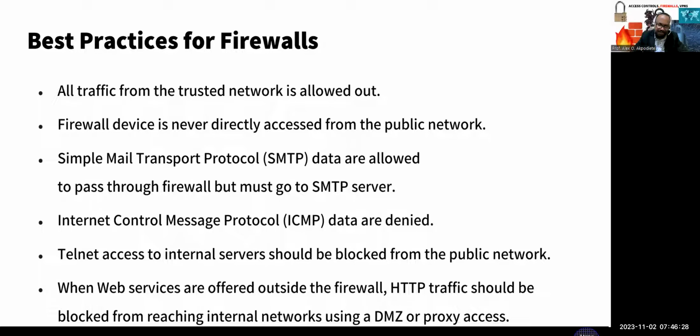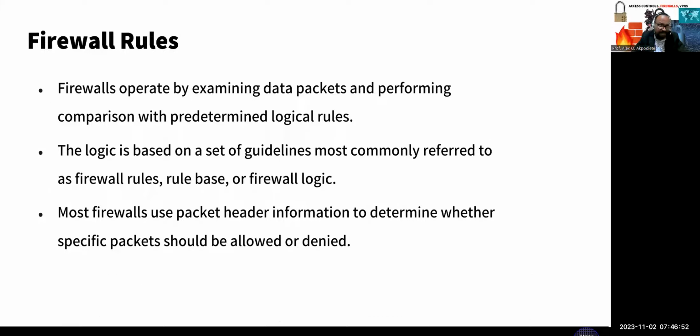All traffic from the trusted network is allowed out. Firewall devices are never directly accessible from the public network. So, the different things: you never use telnet. You never allow telnet, which is plain text, and uses port number 23. You want to close that and allow essentially just SSH traffic, right?